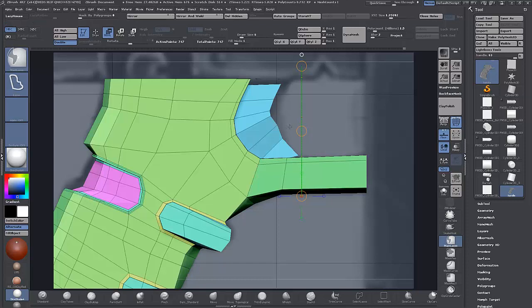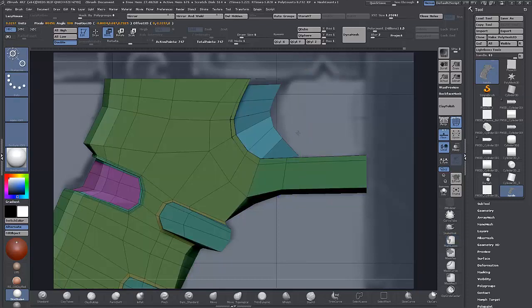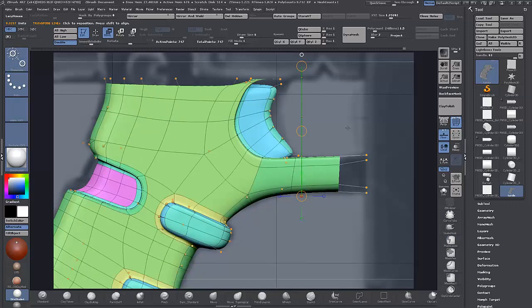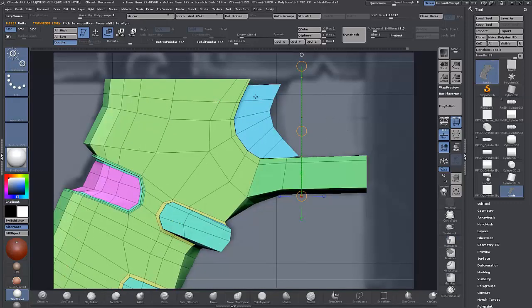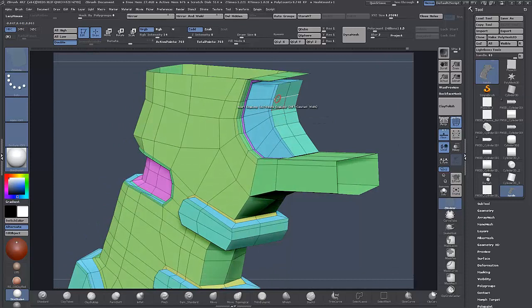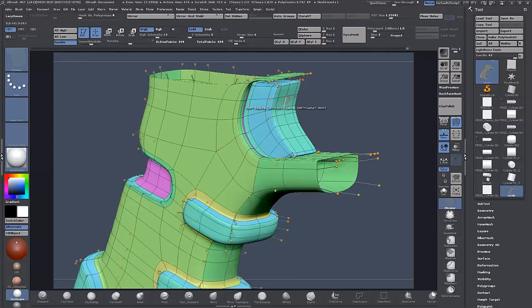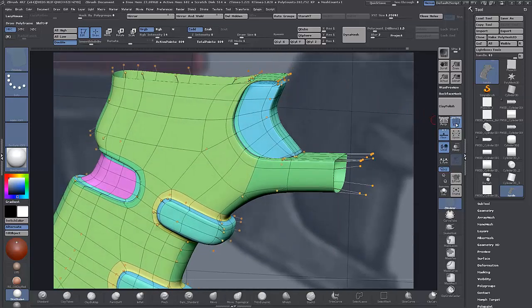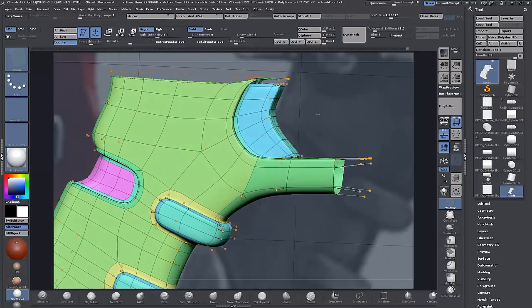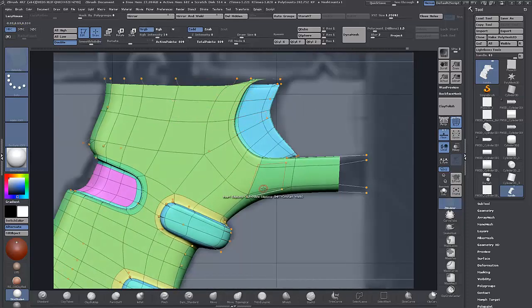The mask, invert it, move it, and we need to add some edge loops in now just to tighten it up. So we'll put one in there and one there, and that'll just tighten up the trigger for us. And now if you wanted it, you could just adjust some of this curvature.